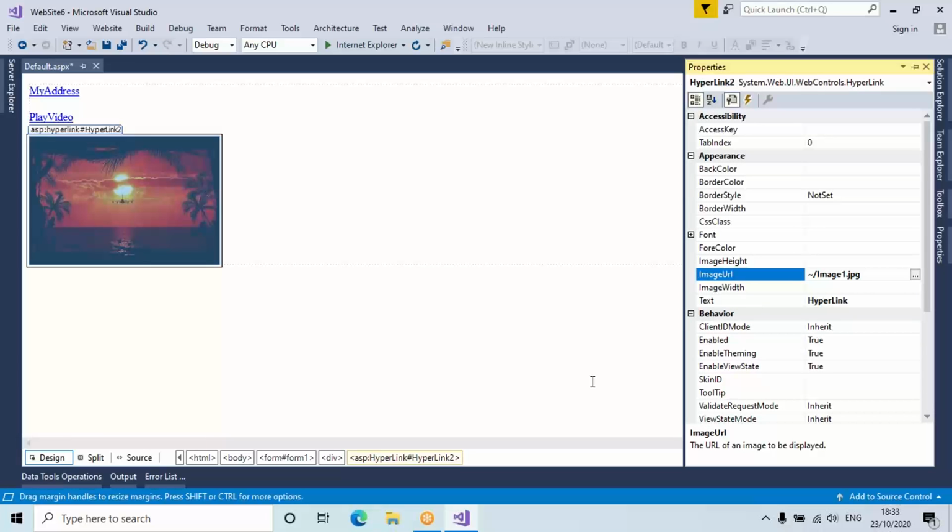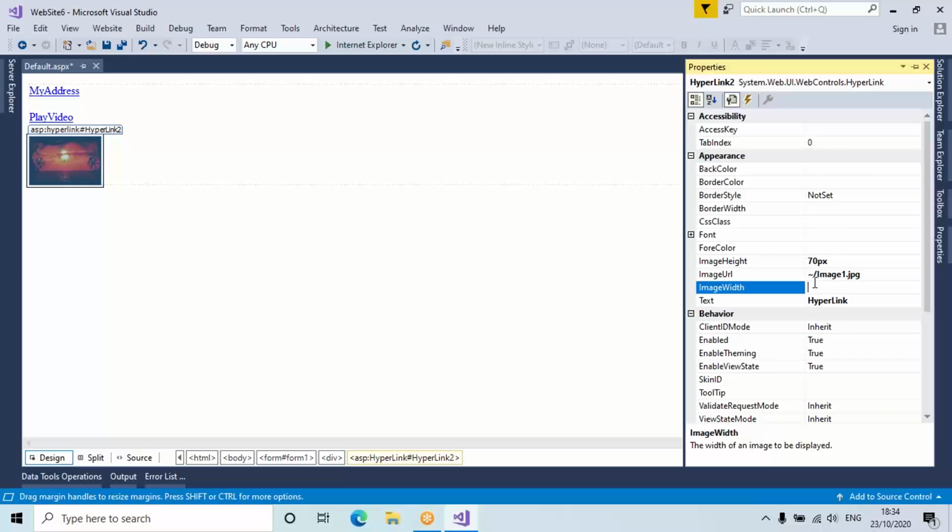For that reason, remember, you have separate properties here. Image height 70, image width 60, width 70, height 50. Yes, width will still increase. Instead of 70, I'll make 100. Yes.